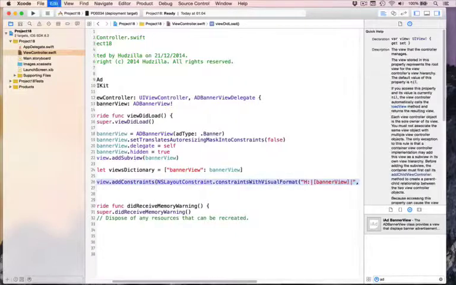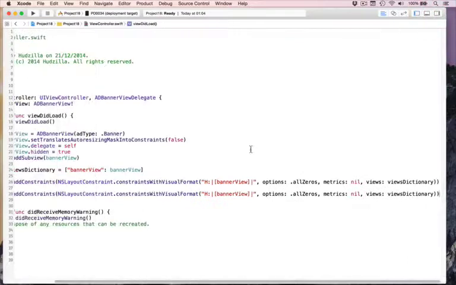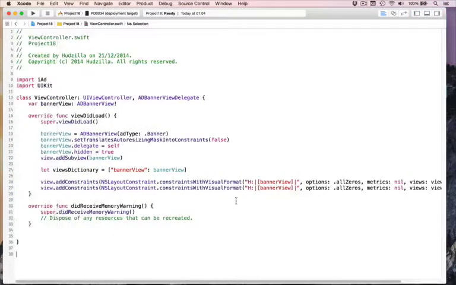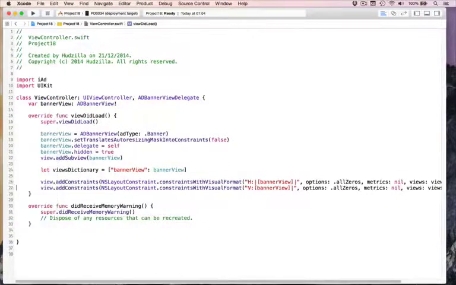Vertically, I'm going to copy and paste that line because it's a lot easier. Like that. Let me show the whole thing. There we are, magic. So I'll just change it slightly. Vertically, we want to not pin it to the top, because otherwise it would stretch to fill the whole screen, which looks silly. We want to just pin it to the bottom, so it always sticks next to the bottom of the view. Again, all zeros, metrics nil, views is the views dictionary, so that's the only difference you need to do. Change H to V and remove the first pipe.